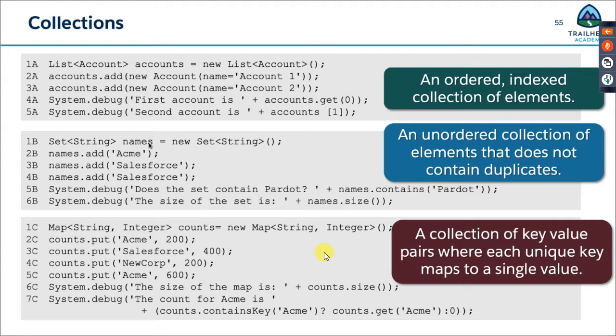The third type of collection that we have is a key value pair where each key corresponds to a single value. The way you define that is we have a map of string and value. Then we instantiate that with a new map. And we put, yes, we don't add, we put on a map key, value, key, value, key, value, key.